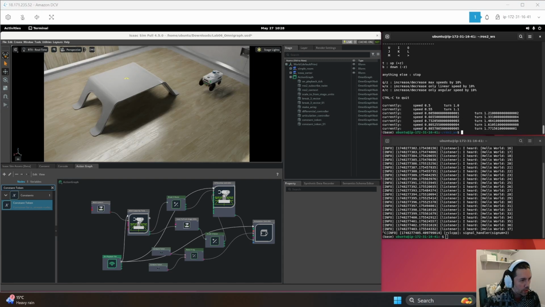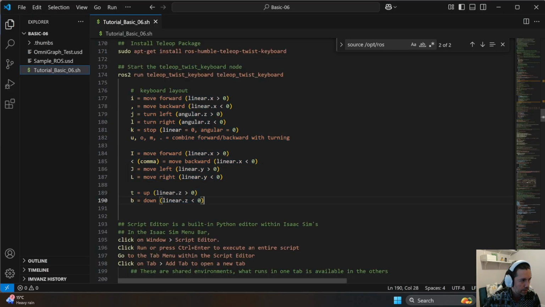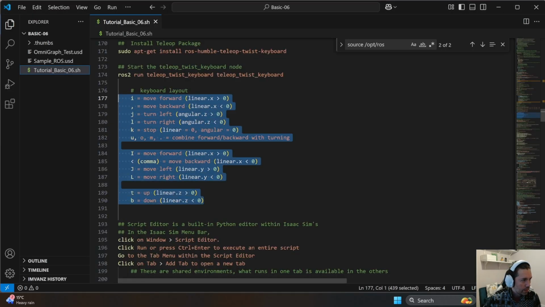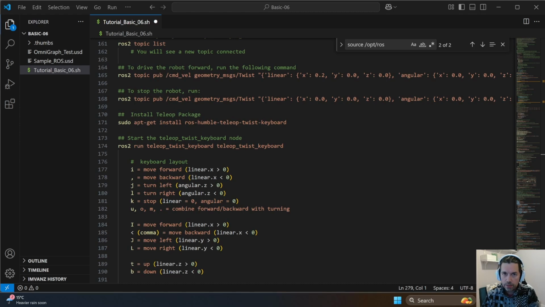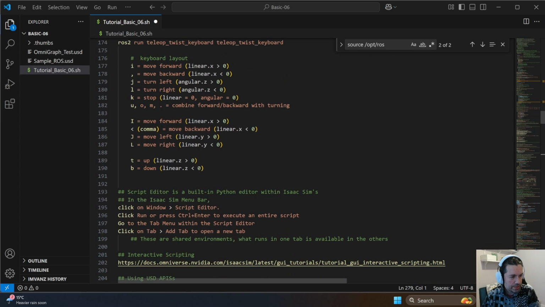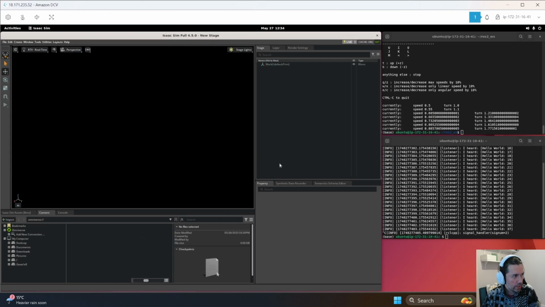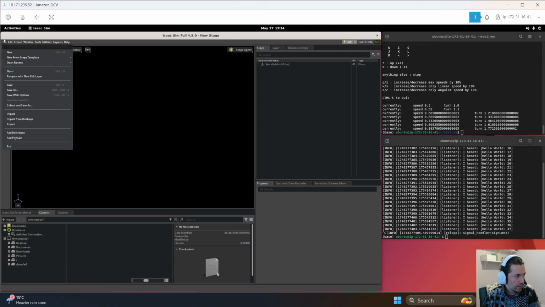Okay, I took a break and I added the keyboard layout to our file, so you can find it here. Let's continue. The next thing we're going to do is to test the built-in script editor in Omniverse. To do so, we go back to IsaacSim. I have opened a new stage. Just go to File, New Stage from Template, and select Empty.